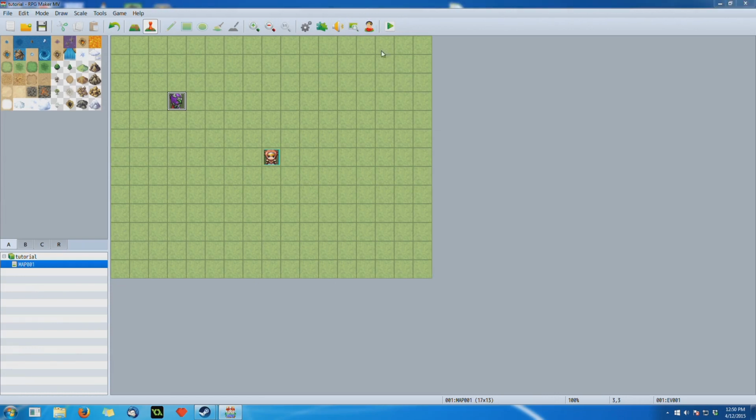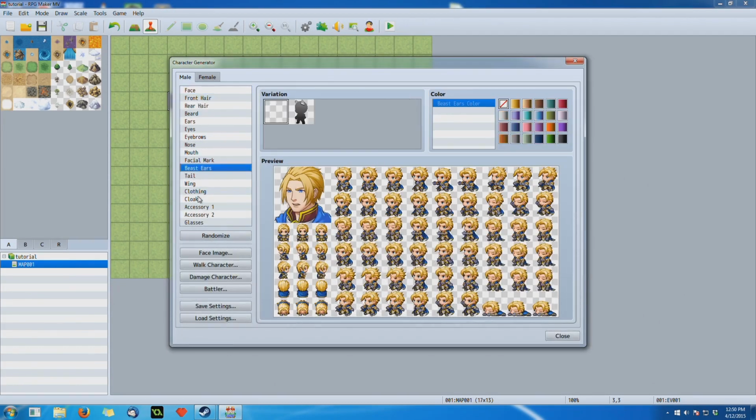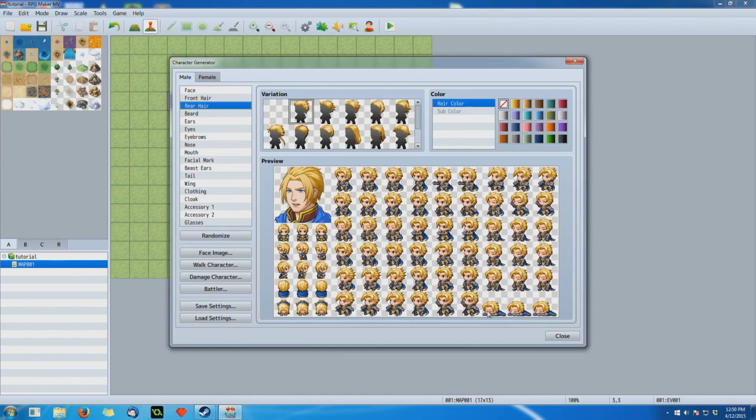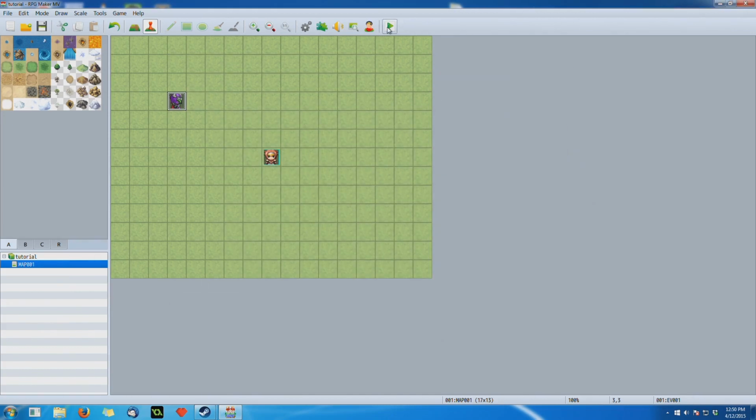This right here is a very cool character generator, and I'll be going over this in more detail in the future. So yes, that's very cool. Then this here is the playtest button. I won't be clicking that because it's got really loud music right now.